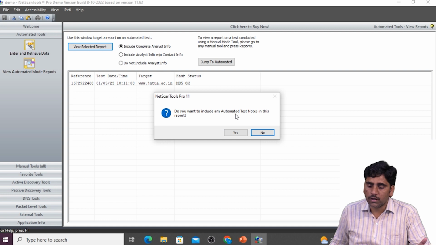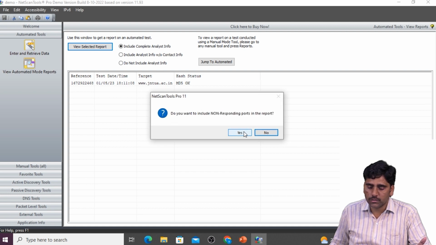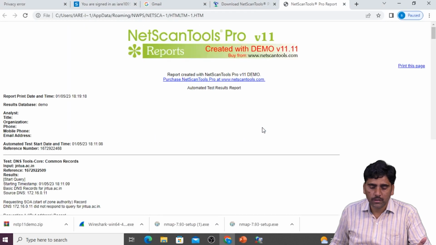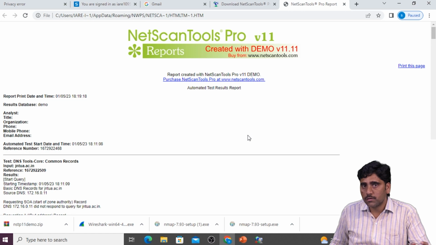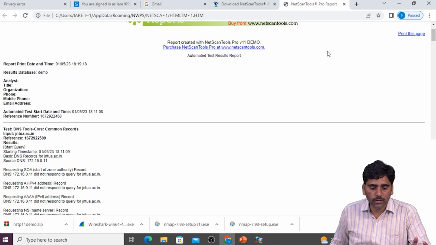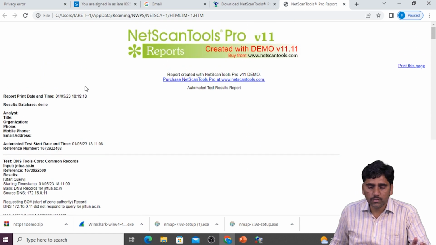Do you want to include automated test notes in this report? No. If you want to, yes. This is the way it displays the information, in HTML format or XML format.